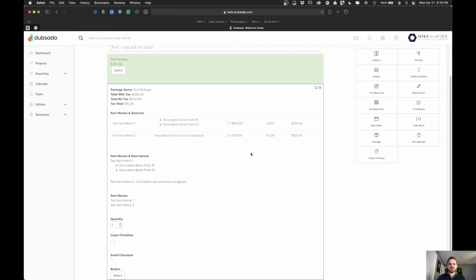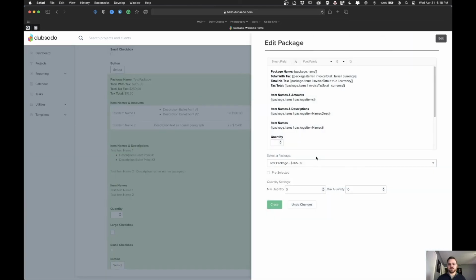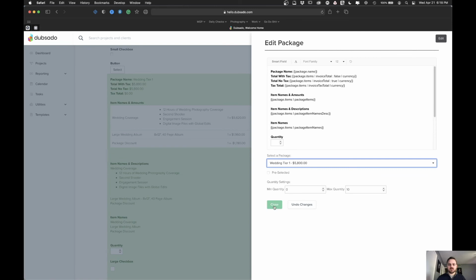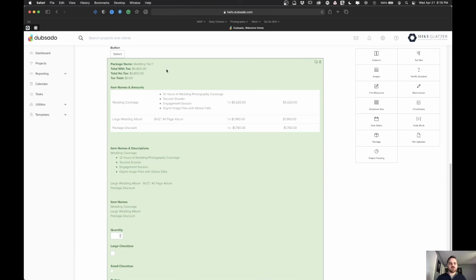So now I'm going to show you the different ways this looks depending on how you set up your packages. So I'm going to duplicate this. Cool. I'll click on it, select a package, and just for S&Gs, let's look at my wedding packages because that's designed to be a package, right? So click that here. We'll hit close, and you'll see how it updates all the information, right? So we've got the package name, total with tax, total no tax, tax total. I thought I charged tax on this. Got to go back in there. Okay. Oh no, that's right. No, I wrapped it in. Sorry, tangent.